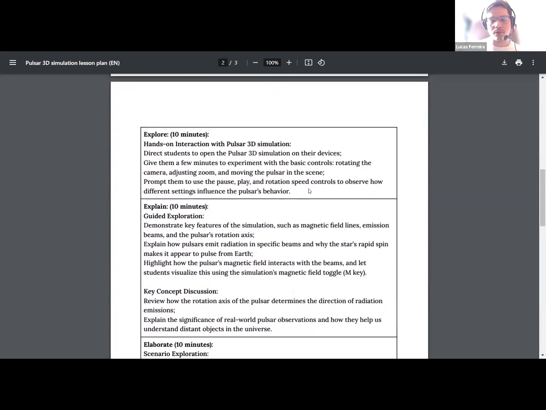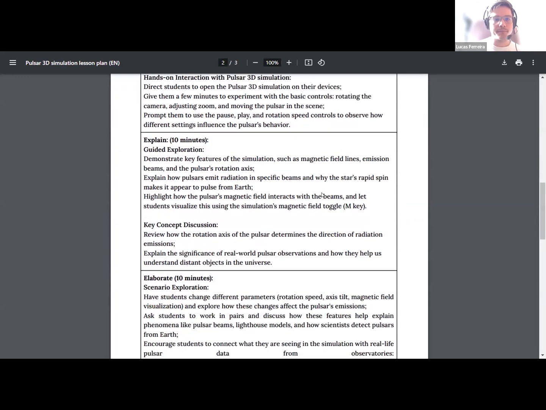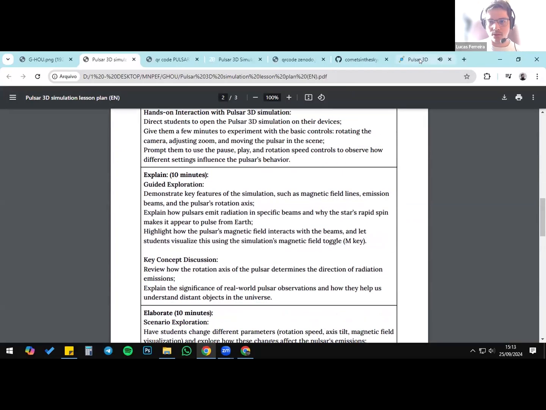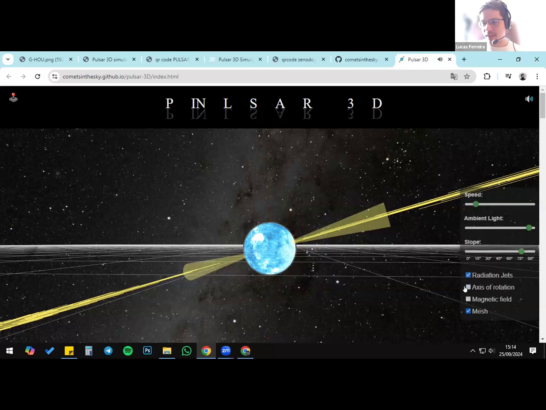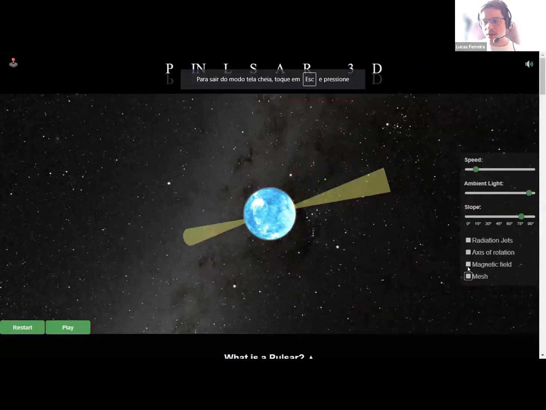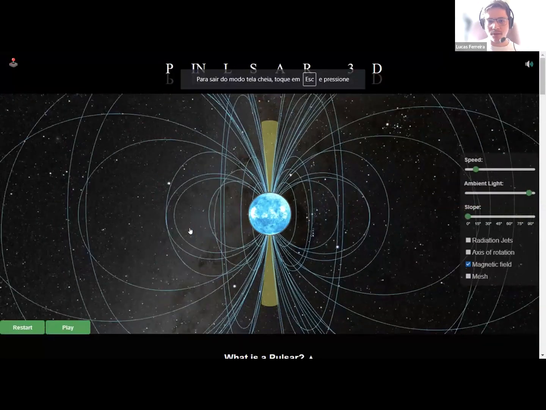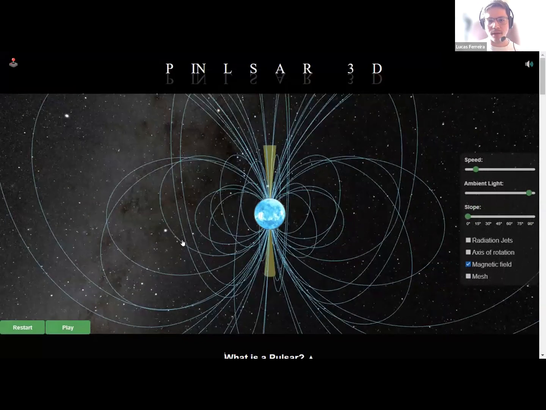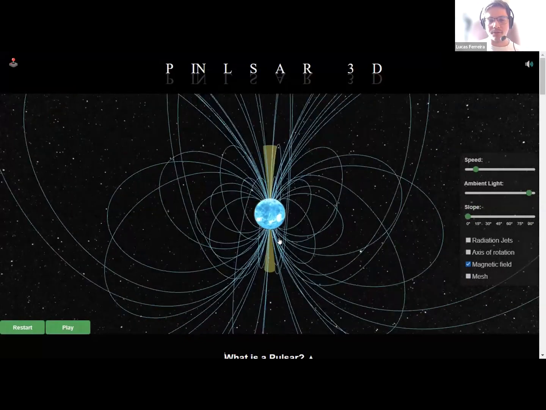hands-on activities. They're going to enter the simulation, open it on their devices to use it, just to feel the sensibility, all the controls, okay? A guided exploration, just focusing on the magnetic field. Sorry, I didn't show you the magnetic field, but here you can click on magnetic field and you have these lines interacting, made here in JavaScript.